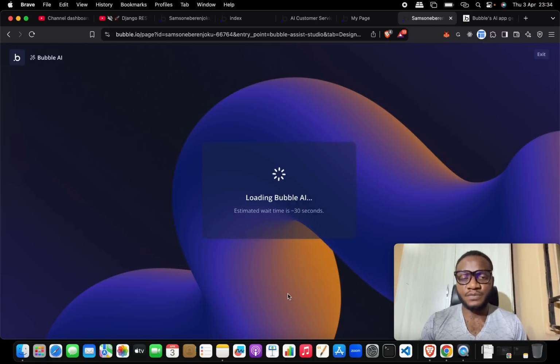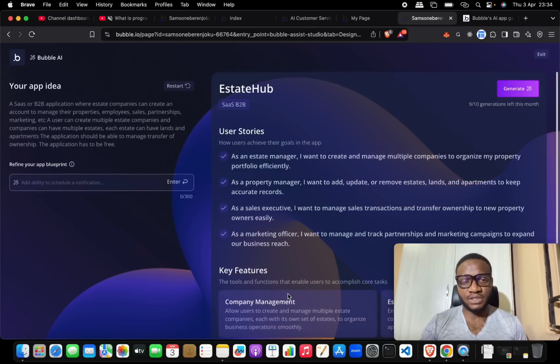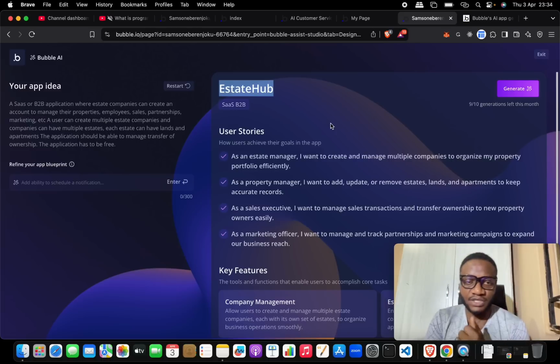So let's load it up on Bubble AI. It's estimated to take like 30 seconds, after which you'll be asked to fine tune it. So now we have what we call an estate hub. This is what the SaaS or B2B application is going to be. And here for the user stories, this is how users will achieve their goal.